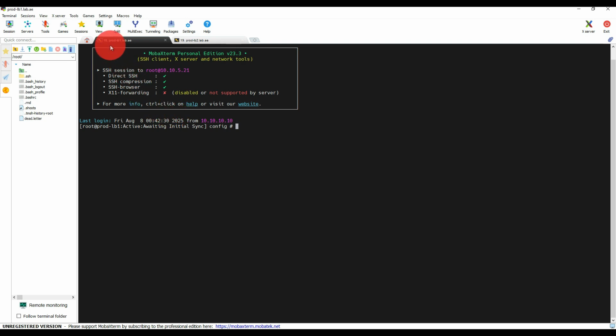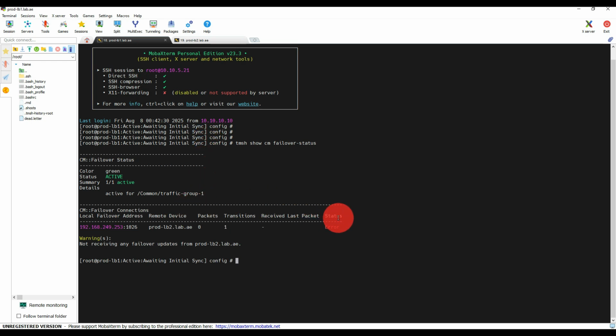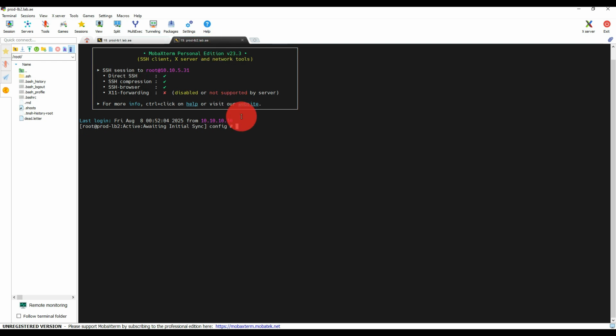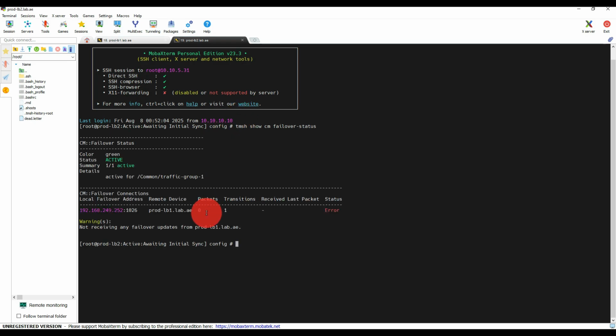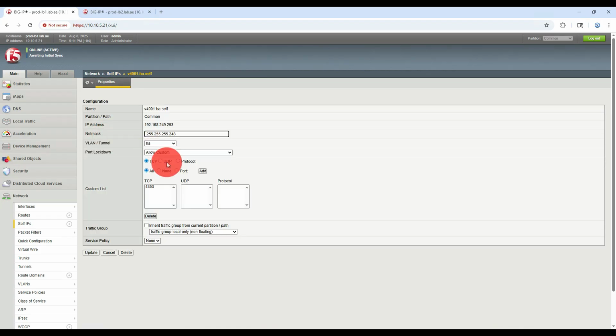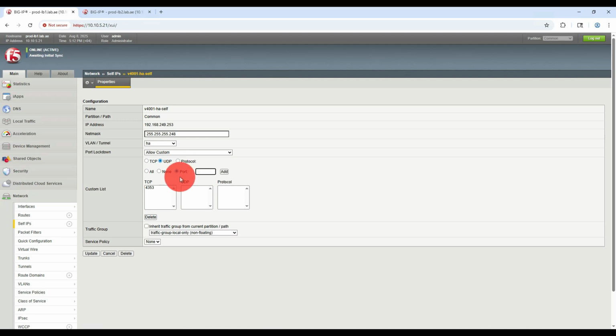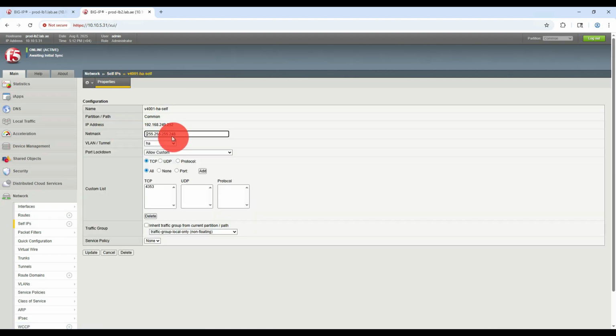SSH to the tenants prod lb1 and prod lb2. Ensure that you are in the bash shell. Here type tmsh show cm failover-status and enter. You will see the error status. Let us do the same in the prod lb2 tenant. When you enter tmsh show cm failover-status, you will see the error. Alright, let us add the network failover port on the HA VLAN interface in both the tenants, which is prod lb1 and prod lb2.